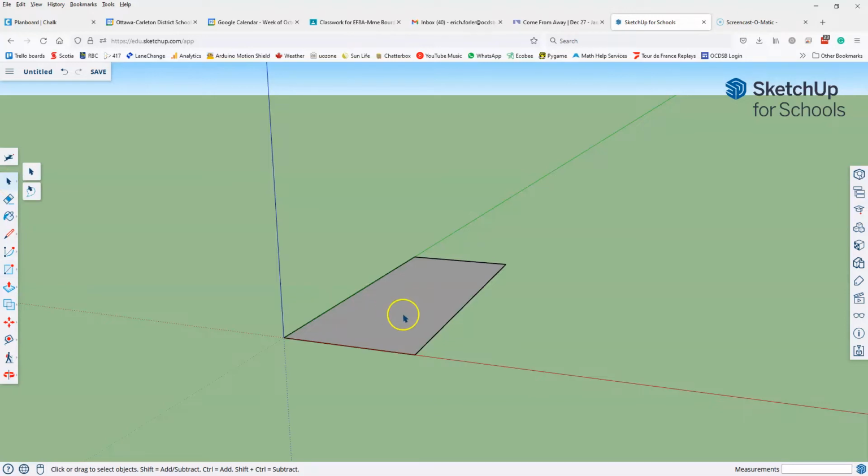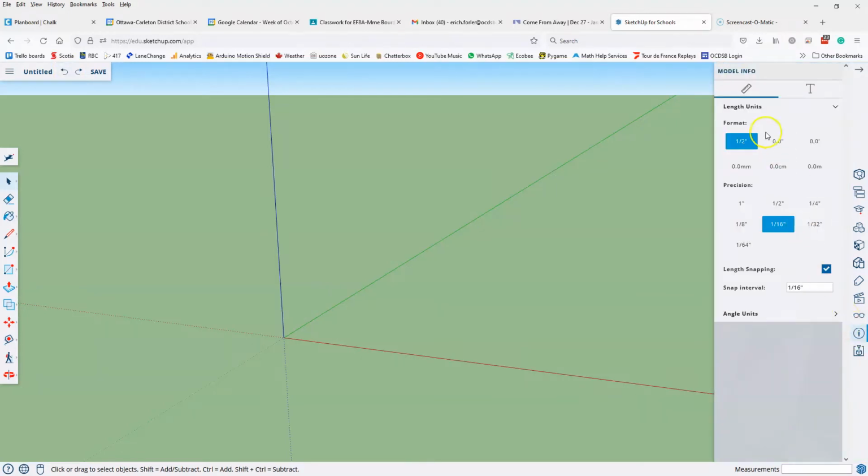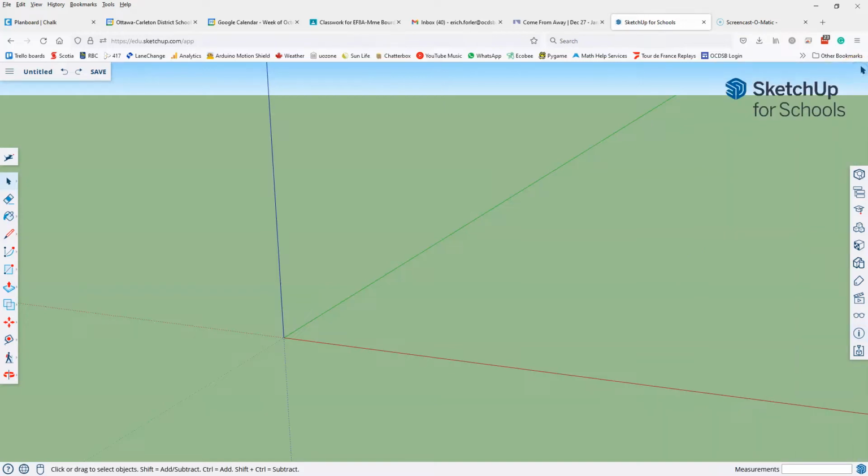So the first thing I'm going to do is press Ctrl-Z to undo my change. Or I could have used the undo button up here. And I'm going to go into the information screen, the model info screen. And I'm going to change the settings from 1/2 inch imperial to 0.0 meters so that it's moving into the metric system. And then for the precision, I don't need this much precision, so I'm going to just go with 0.00. So that means I can do things like 1.25 meters, and I'll get 1.25 meters. So once I've done that, I'll go ahead and close the panel again.